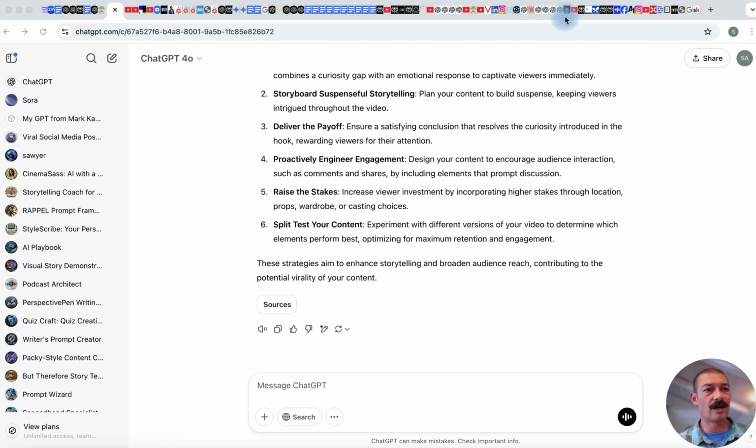But today we are working on creating a custom GPT. And don't judge me for having 632 tabs open here. Okay, got a lot of stuff going on. Got to clean this up. Anyway.